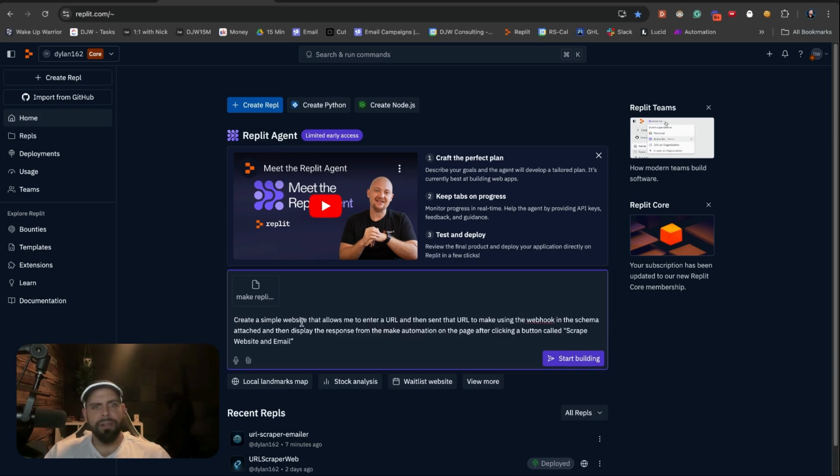We're gonna put this, create a simple website that allows me to enter a URL and then send that URL to Make using a webhook in the schema attached, and then display the response from the Make Automation on the page after clicking the button called scrape website and email. So now all we need to do is hit start building.